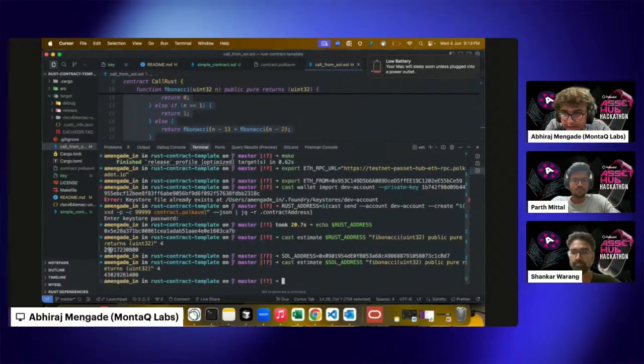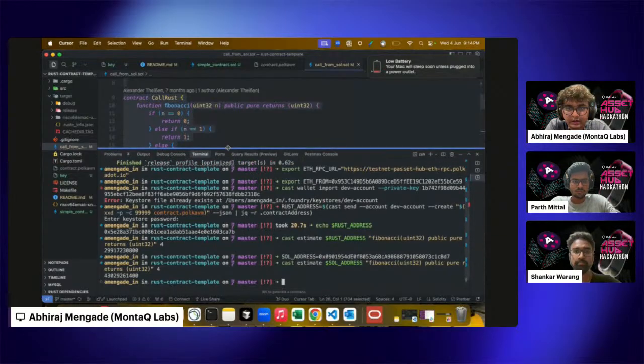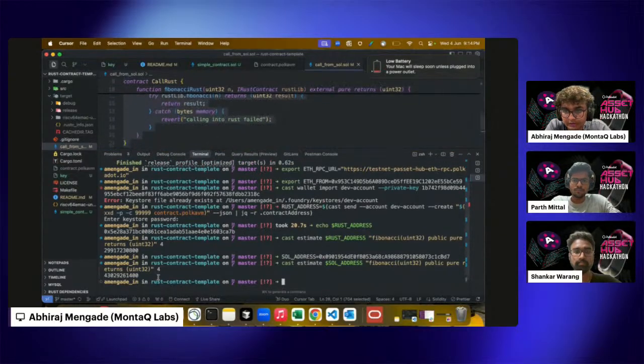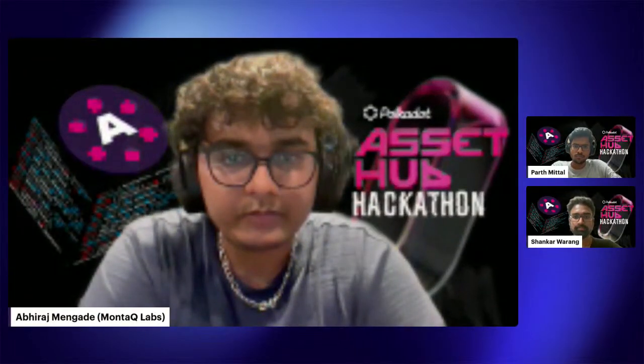So as you can see, the gas fee for the Rust address is much lower than the one for the Solidity address. That means that for complex functions or functions requiring a good amount of computation, you can use the Rust contracts, which will reduce your gas fees immensely. Yeah, so that's how you deploy Rust contracts.